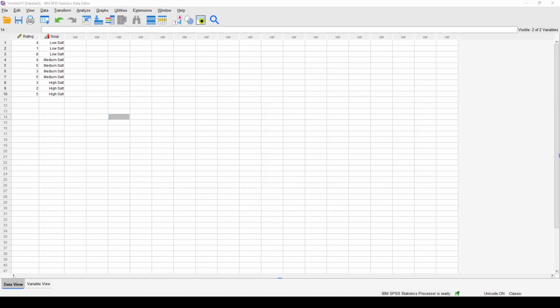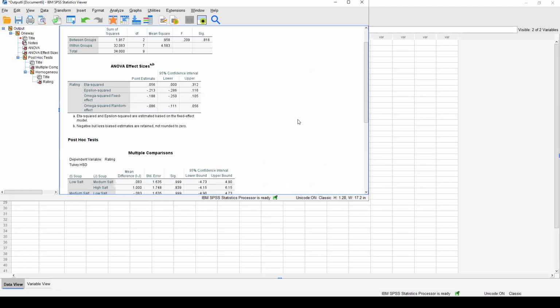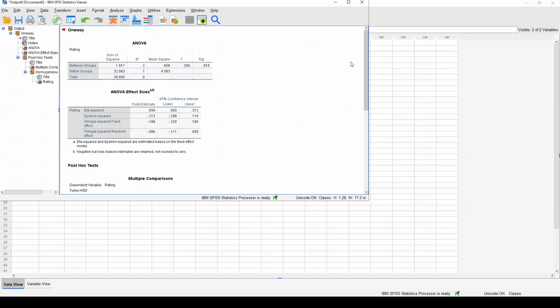Now let me get our output. Here is our output. Here is the output as it relates to the initial ANOVA methodology application. And here is the TukeyHSD post-hoc application. But what does this mean? Well, let's go to our slides and make that determination.